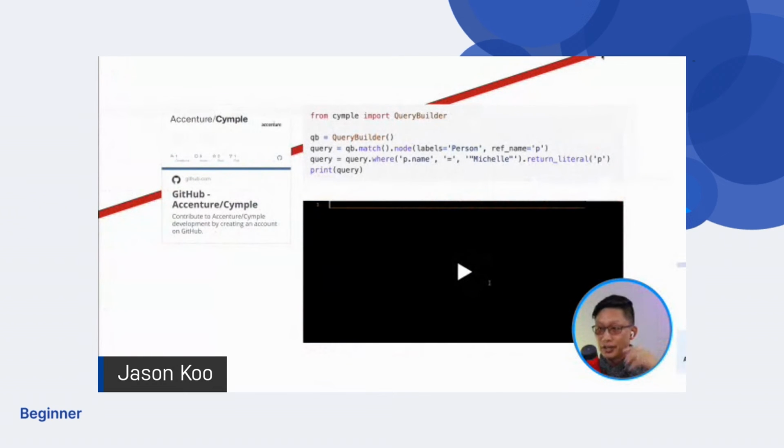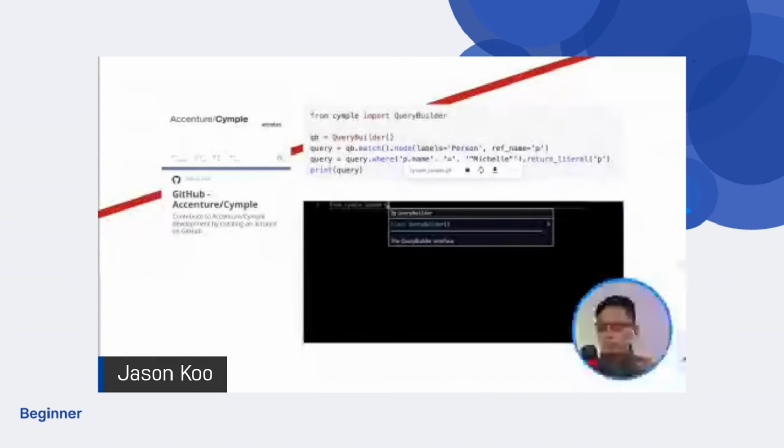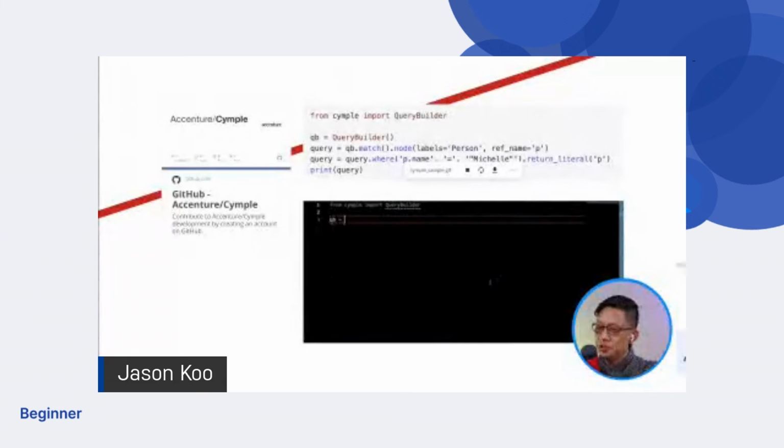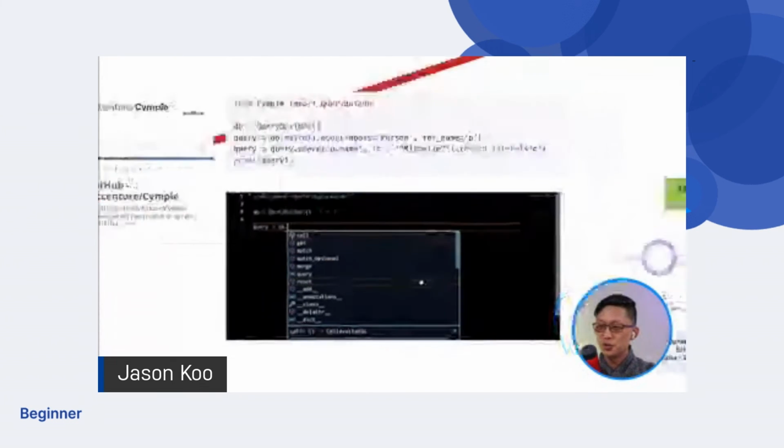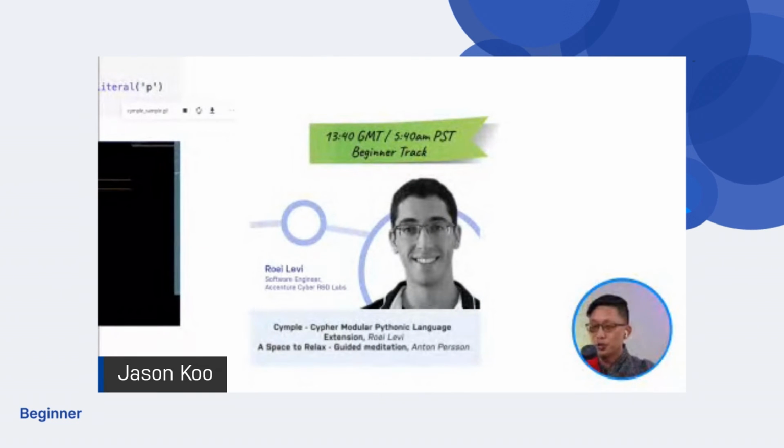The next query builder is Simple, by some folks at Accenture. Again, it's a query builder, so you can see here that it's very similar in terms of making function calls in place of making Cypher string calls. What I like about Simple is they made it so that when you run it in Visual Studio Code, maybe IntelliJ as well, you get auto-completion. Who doesn't love auto-completion? Also, one of the creators of Simple, Roe, is giving a lightning talk on that tomorrow at 5:40 a.m. on the beginner's track.